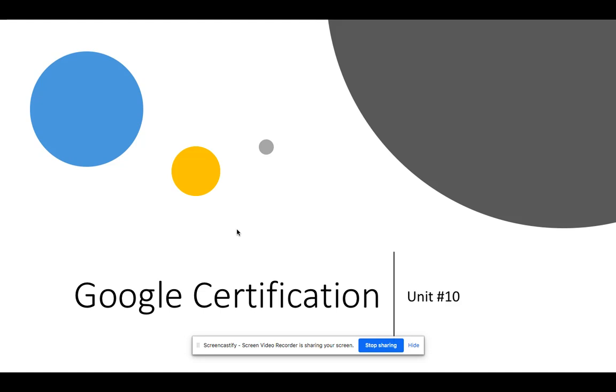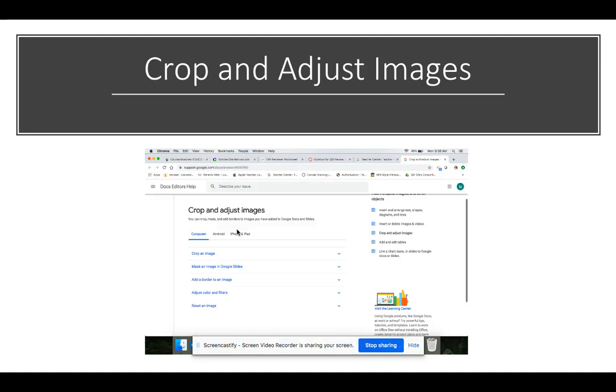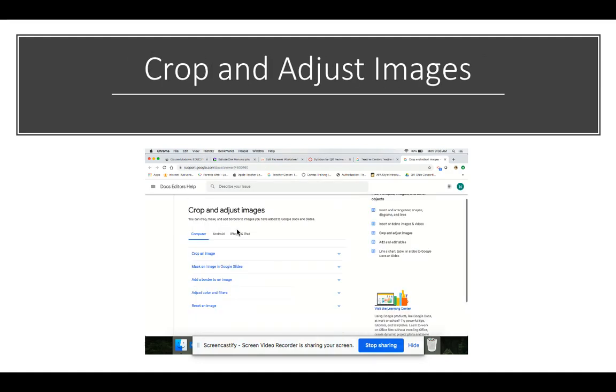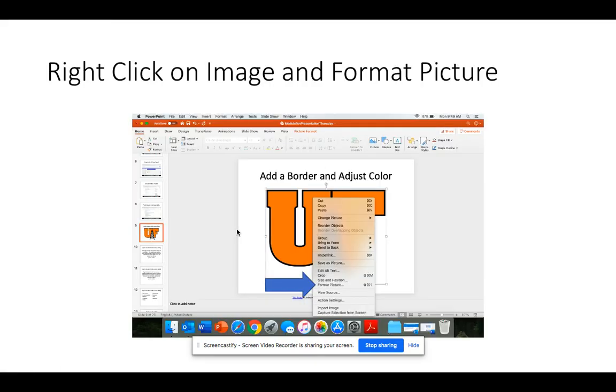I did want to point out a key feature of our Google Certification Unit 10. In the What Will You Learn, you'll notice this week it's all about the presentations and how you can make your presentations, especially in Google Slides, because of course that's what Google prefers. How you can make them kind of more creative. And it talks about how you can adjust images and borders and colors. And I wanted to just show you something here. You can add a border and adjust color.